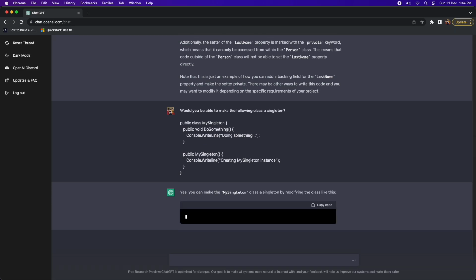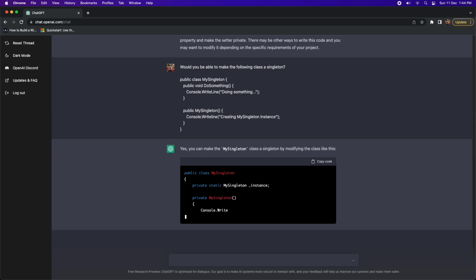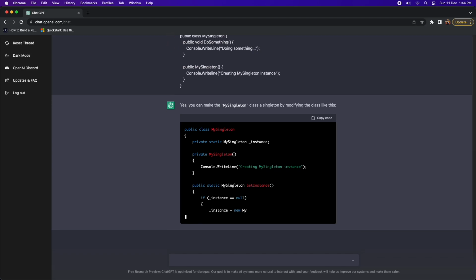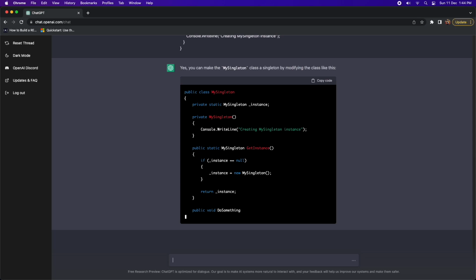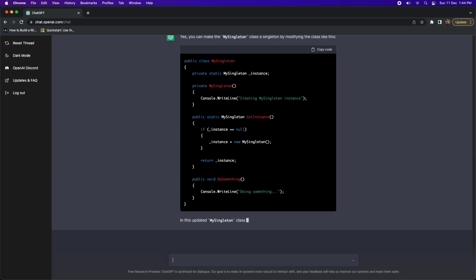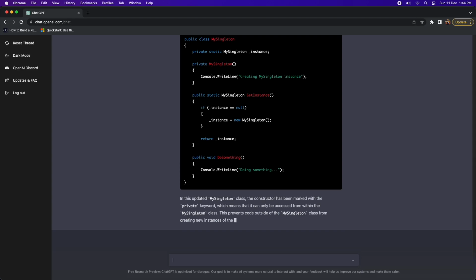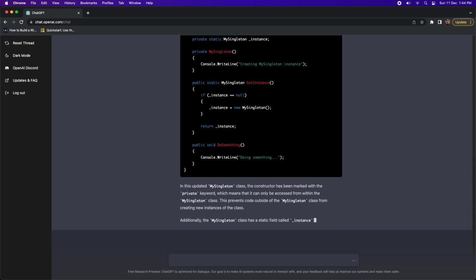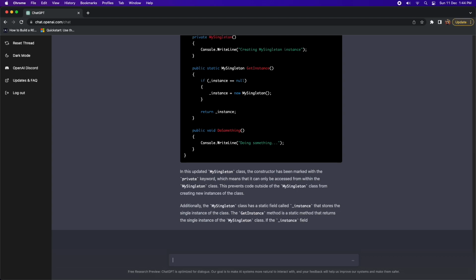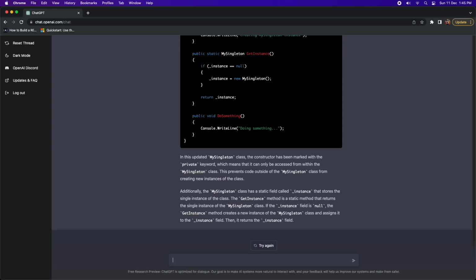It's going to go ahead and modify my code to make it a singleton. You can see that it creates a private static field for instance, which is basically my instance, and it'll only instantiate that if it's null, otherwise it'll just return the instance. And also it's made my constructor private. It explains why it's done these changes, so that if you weren't sure of what was required to make something a singleton in the future, you'd be able to do it, or you'd be able to understand the code that they have created.